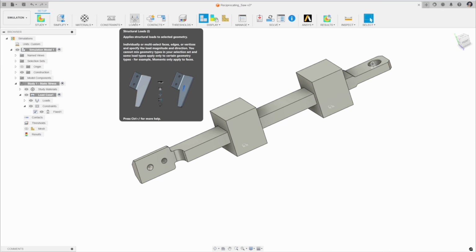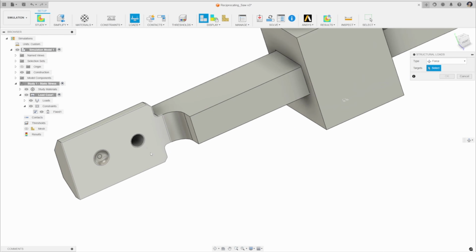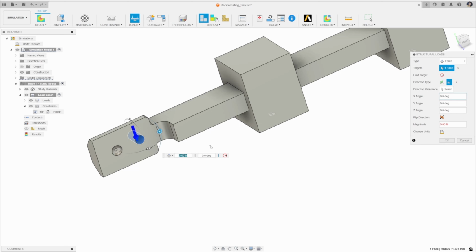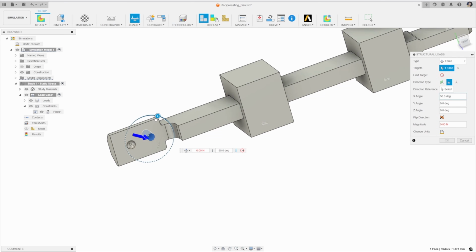So this is going to tell the software what loads are being applied to the component. I'm going to select a load, and I'm going to put this onto the cylindrical face here to simulate the blade pushing on this point. And I want to rotate this load round to 90 degrees. You can either use the grab handles or type in the number. You can also change this to normal, setting the angle, or via vector.